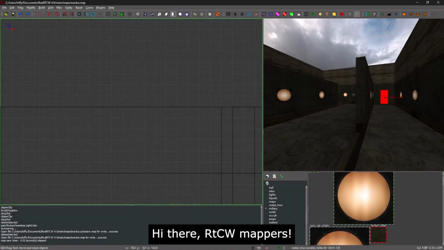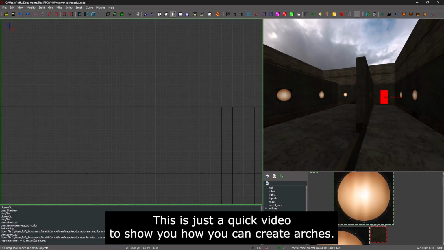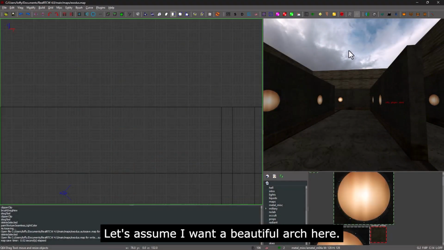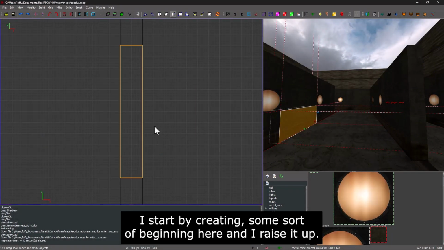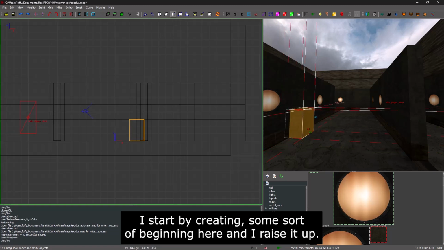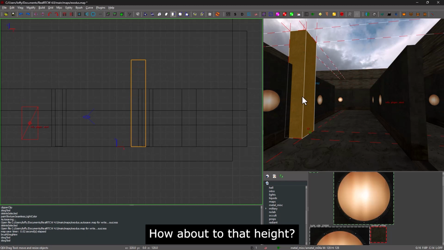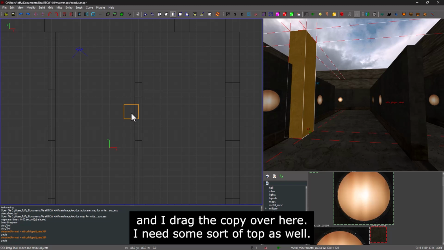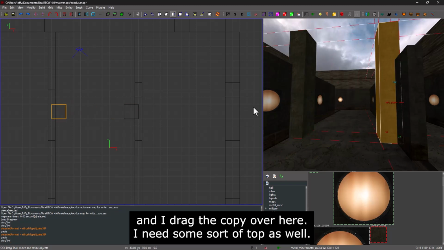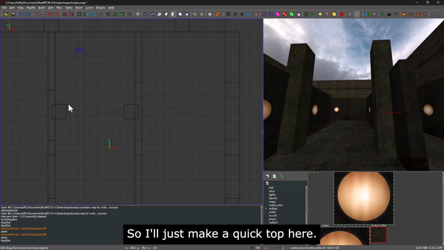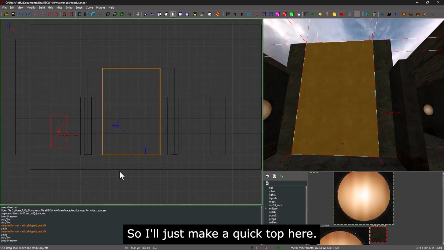Hi there, RtCW mappers. This is just a quick video to show you how you can create arches. Let's assume I want a beautiful arch here. I start by creating some sort of beginning here, and I raise it up, how about to that height? I press Ctrl C to copy and Ctrl V to paste, and I drag the copy over here. And I need some sort of top as well, so I'll just make a quick top here.